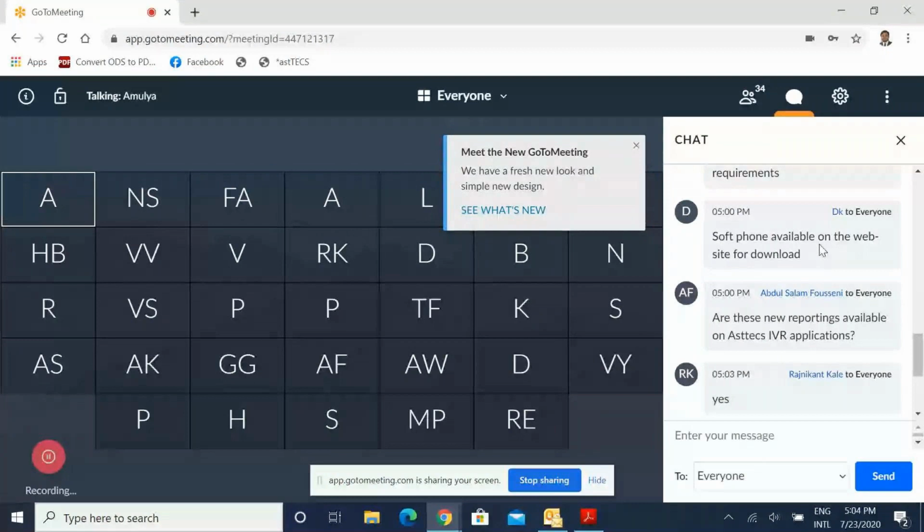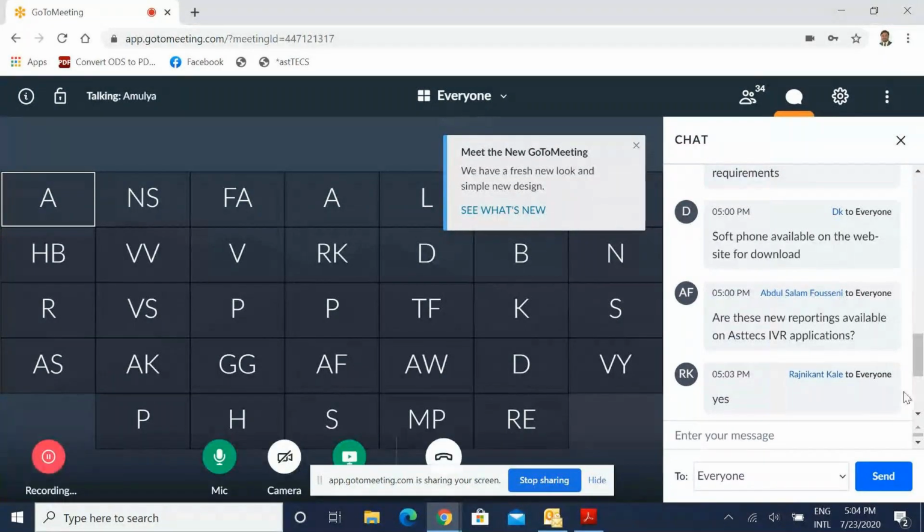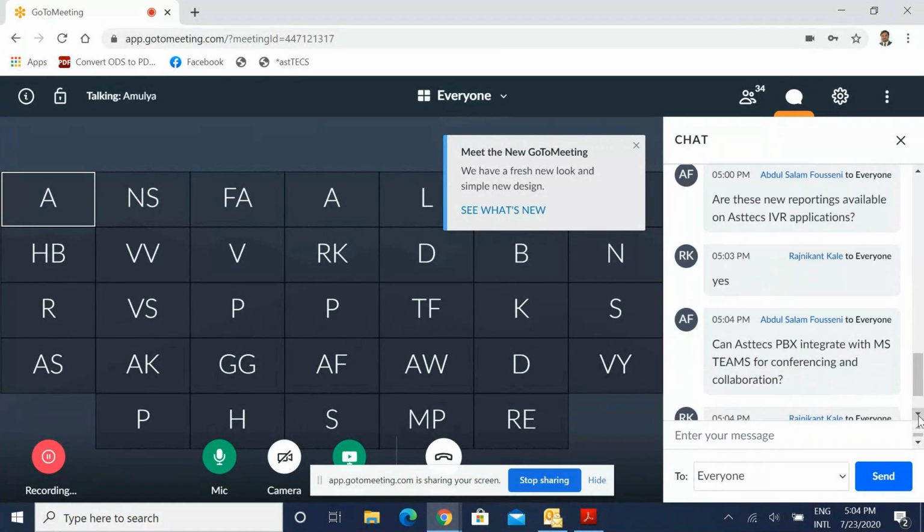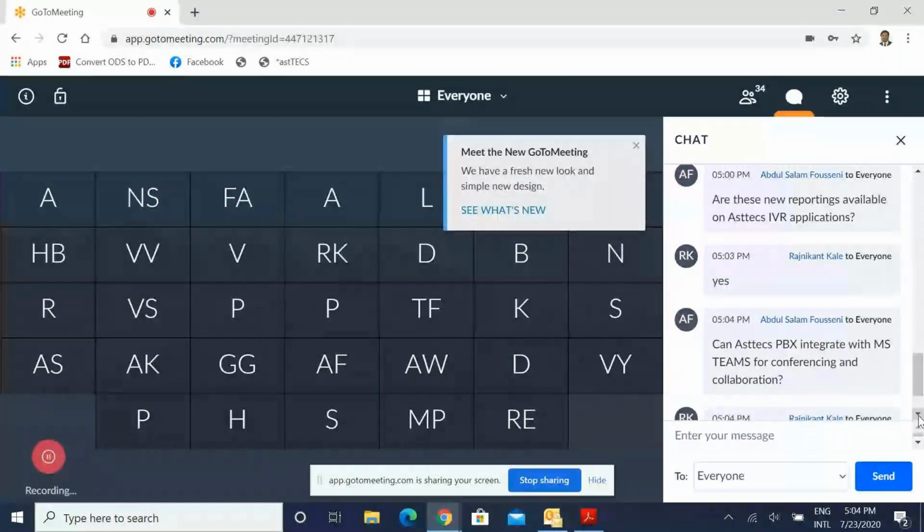Okay. Then again, Mr. Abdul Salam asks, are these new reports available in the Astex IVR application? For the IVR application, I don't know which version or what exactly, I need a little extra clarity. If you want the dashboard that I have shown for IVR, or the voice blasting and all that, yes, it is all available. It is there. Even if you are using a voice log or IVR and all, these versions are available. Okay.